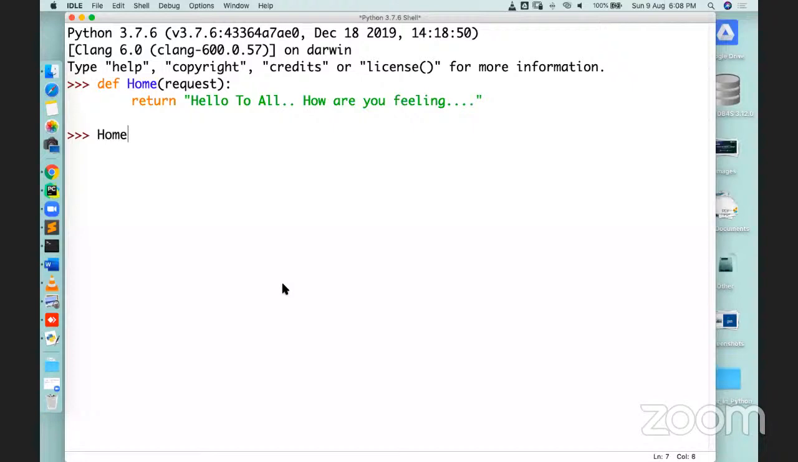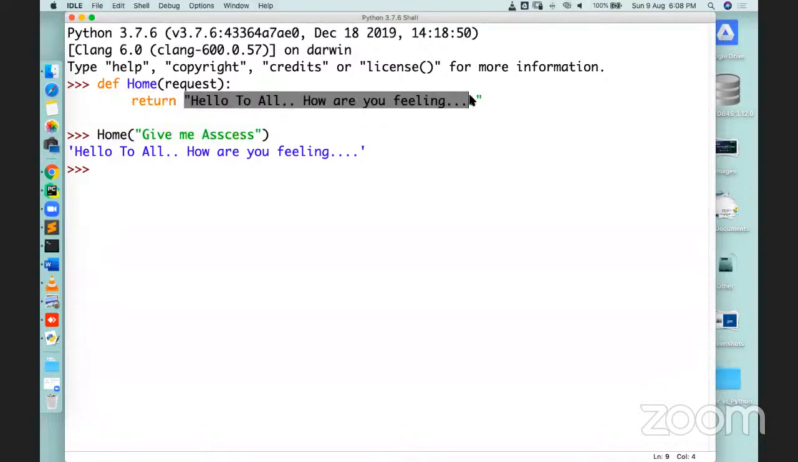So now, if anyone calls this home function and sends the request, suppose the request is "give me access". If I click, I will get this. Hello to all, how are you feeling, right? We are getting this. What I'm getting is just the written text, right?